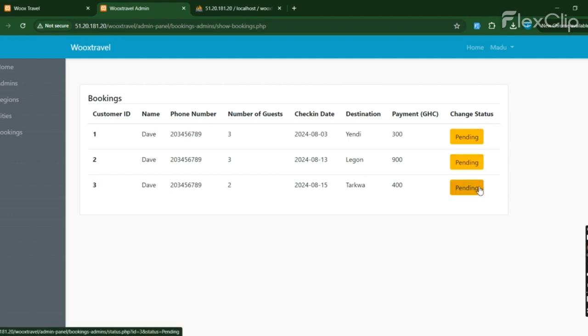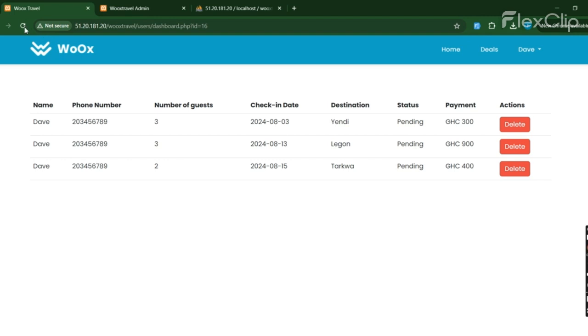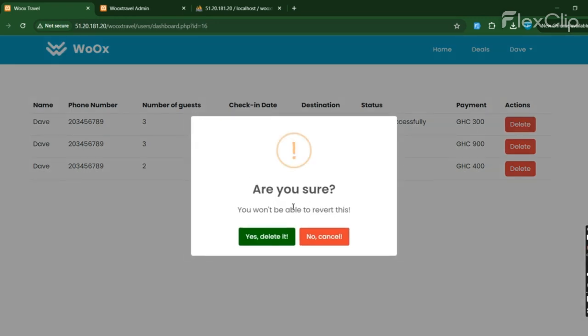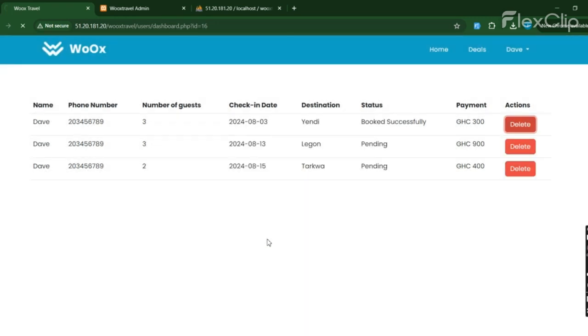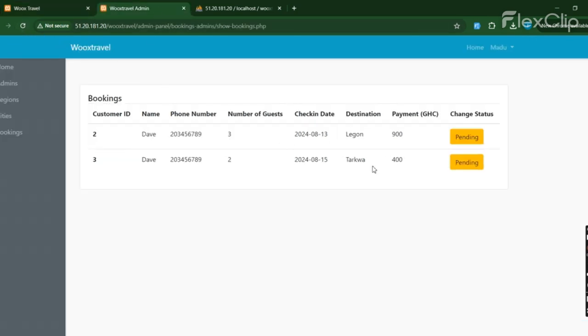And by approving, they can come to the database, both the super admin and the admin. So they can get over here and check that it is booked successfully. Over here, the destination Yendi has been successfully updated from the admin panel, and because the user is still here, it has dynamically changed to booked successfully, and the amount is also there. Another thing that can happen is that if the user changes their mind and doesn't want to do any booking again, they can delete, and it asks them, are you sure? They say yes, and it deletes dynamically. And over here at the admin panel, it is also reflected.